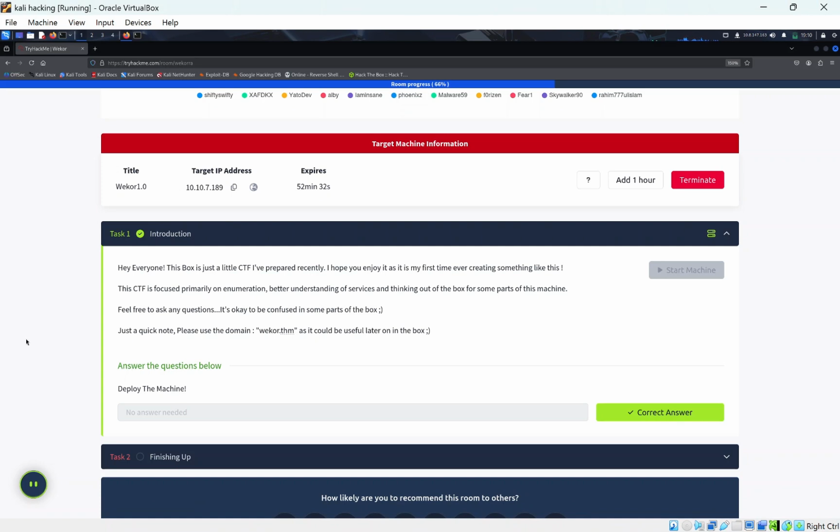Hello everybody, today we're doing a room called Wekor on TryHackMe. It says this is a little CTF that's focused on enumeration and understanding of services and thinking outside the box. And it says we should use the name Wekor TryHackMe.